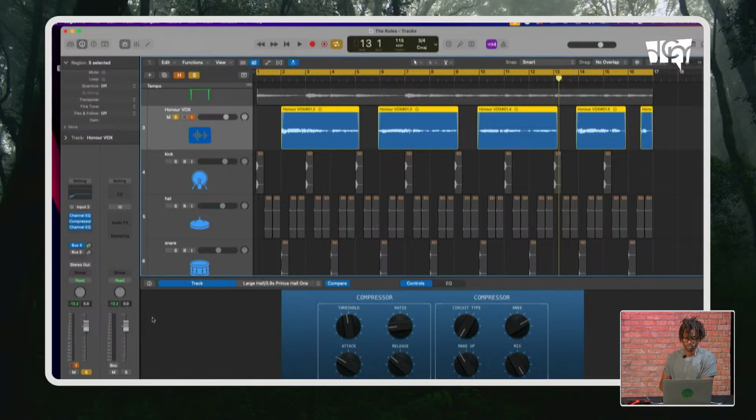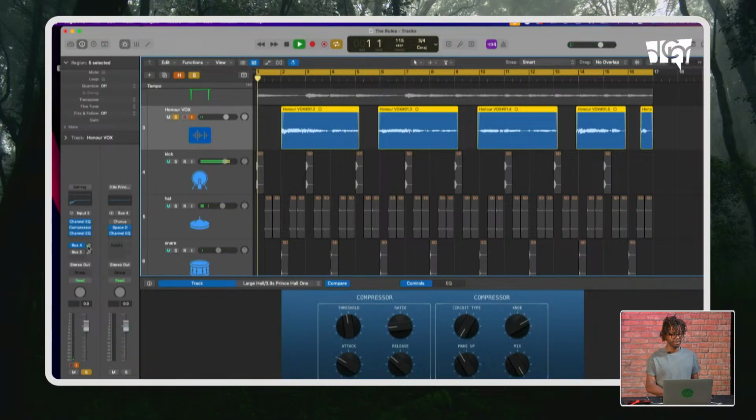Sweet. With reverb, what does that sound like? I'm going for a subtle sound for reverb, so I'm gonna dial that back a little bit.